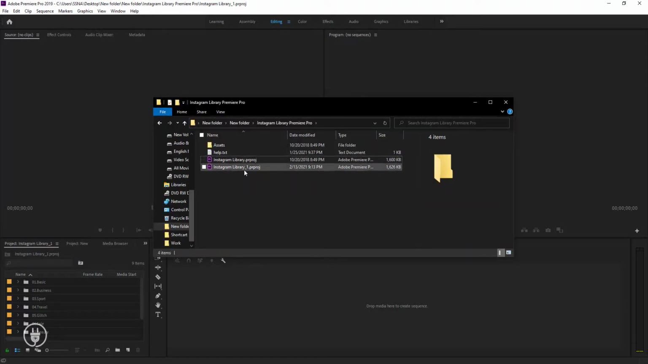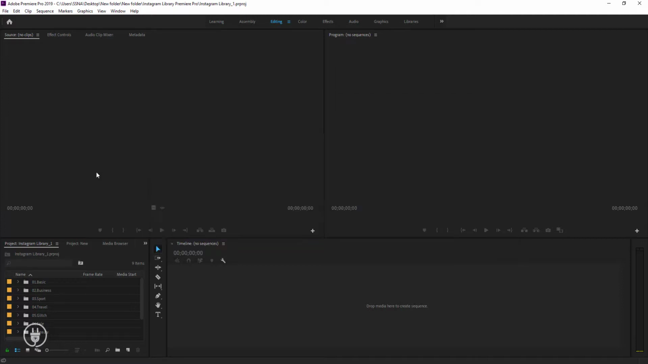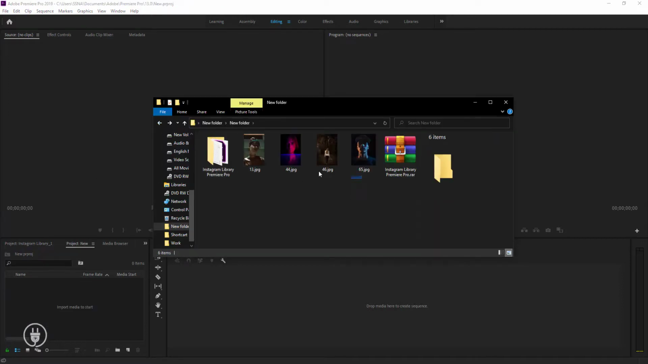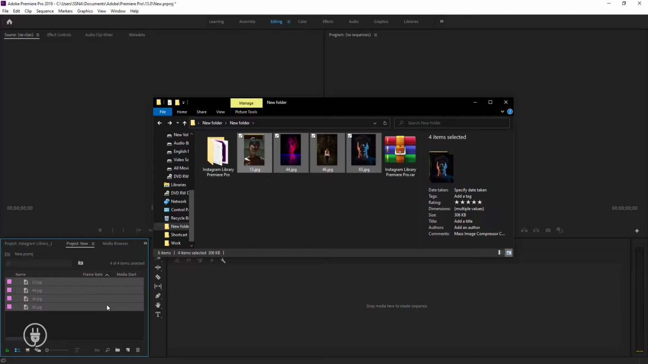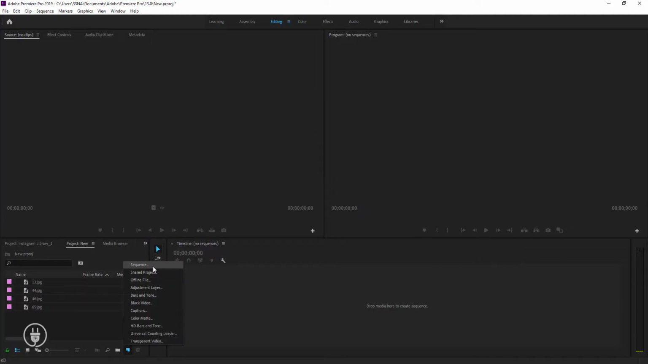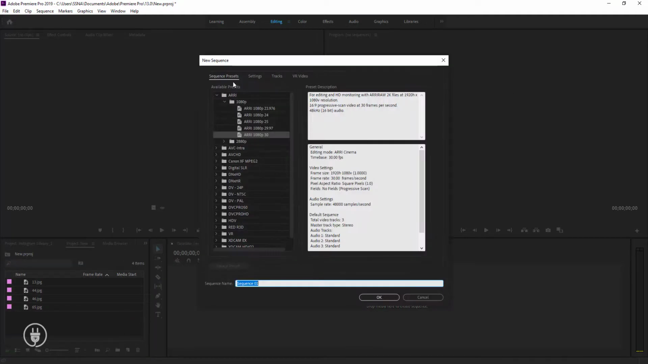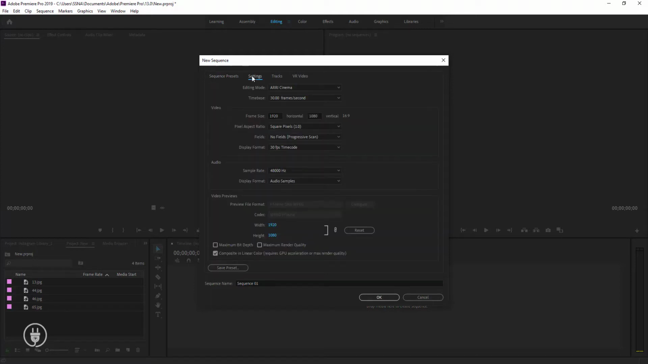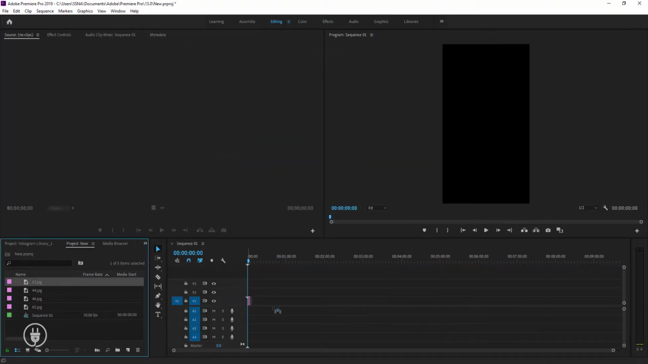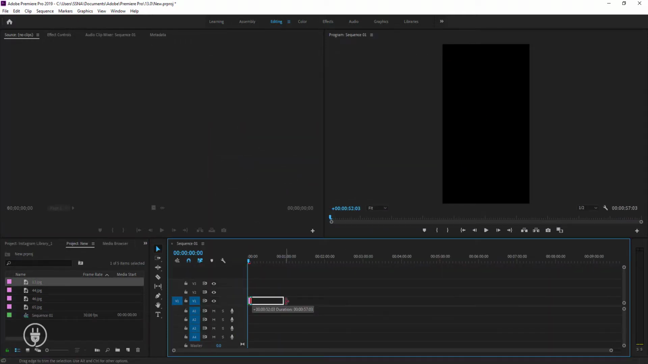You can see the project has been saved separately. Now import my downloaded pictures and bring them here. Now I will create a custom sequence. See slowly, make sure to keep the height and width right. Horizontal 1920 and vertical 1080. Then click OK. So, I drag the picture into the timeline.